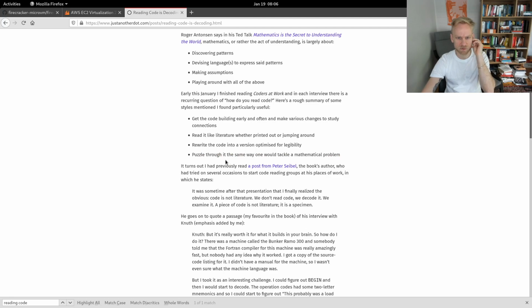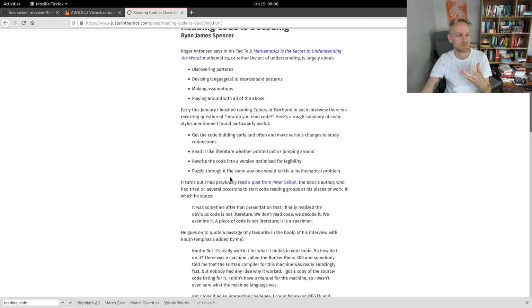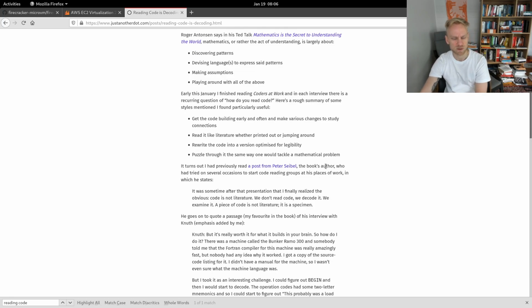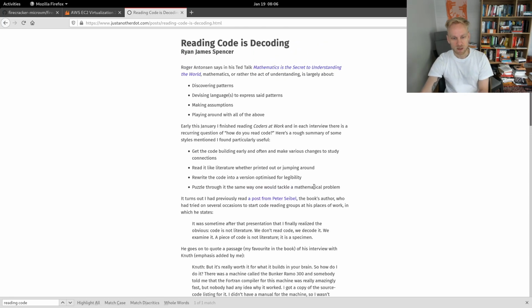The last one is puzzling through it the same way that a mathematician would tackle it. And this is sort of the Donald Knuth approach. And all these approaches were gleaned from Peter Seibel's book, Coders at Work. What I love about that book in particular is not necessarily the conversations about other things, although there are great conversations, but he always manages to ask every person how they read code. But surprisingly, people don't talk a lot about this process of how you go about reading code. They just pick it up over time and they don't know how to explain it.